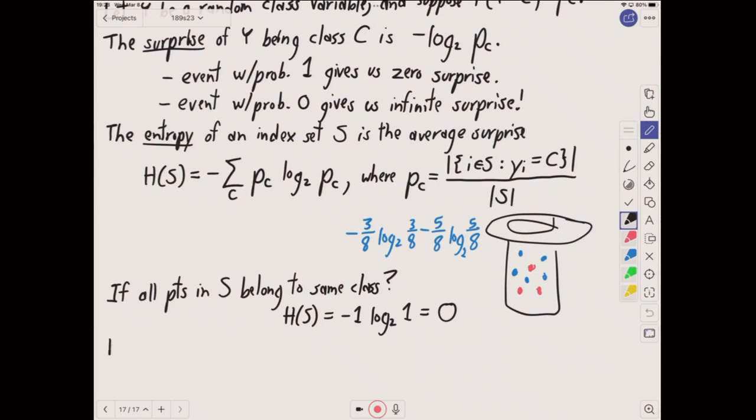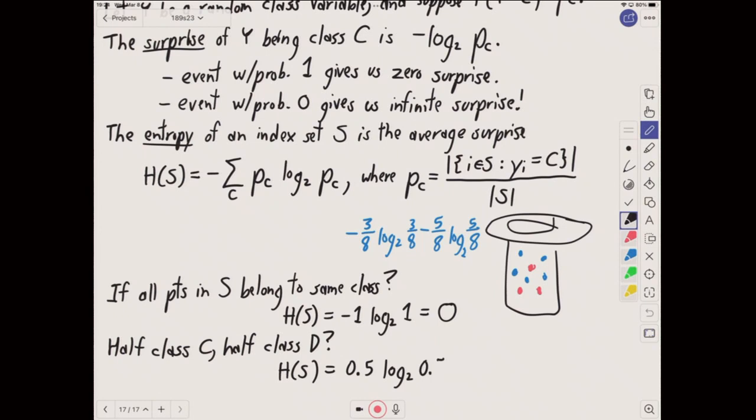Okay, what if half of the points are in one class and half the points are some different class? Well, in that case, you need to sum over each class. There's 2 classes. For the red class, we get minus 0.5 log of 0.5. For the blue class, we also get minus 0.5 log of 0.5. And so that's an entropy of 1.